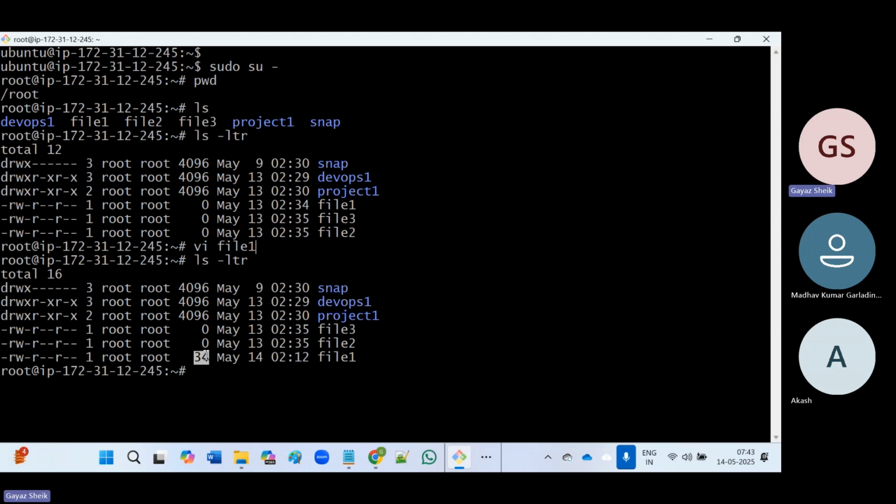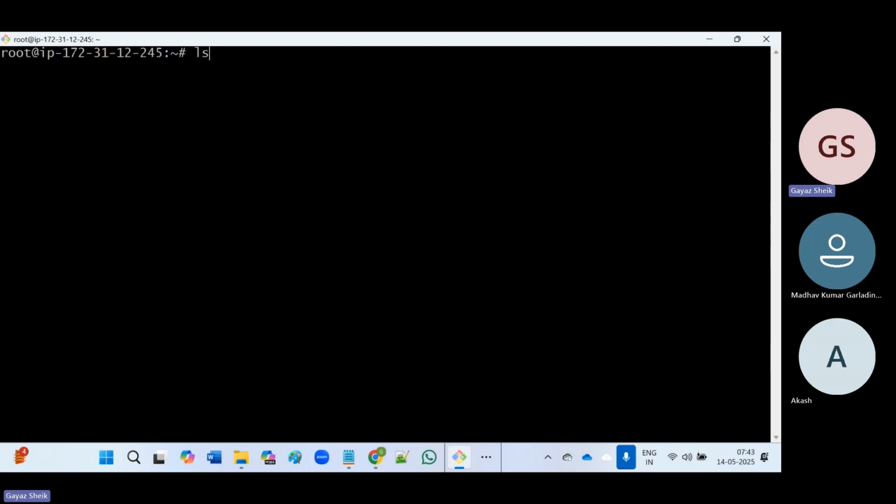Why did we get 34 bytes? Because we added some content to the file. That is the reason it is showing 34 bytes of storage. But for the other files it is zero only, because they are empty files. So this is how we can use editors to edit files. By using any editor, we can edit the files.